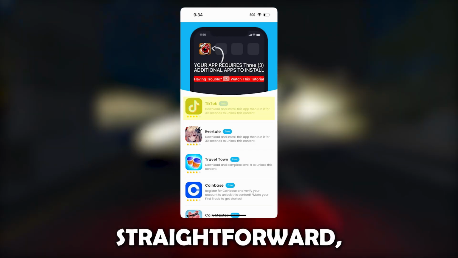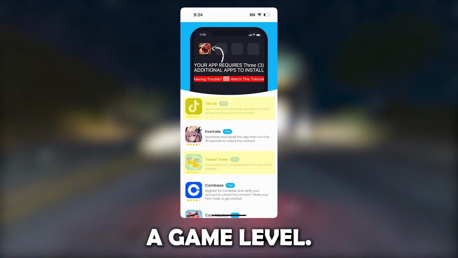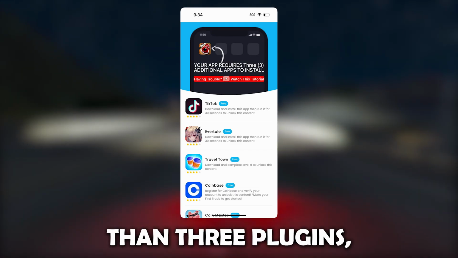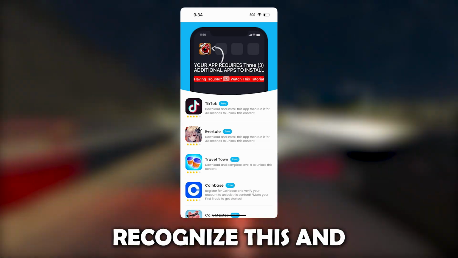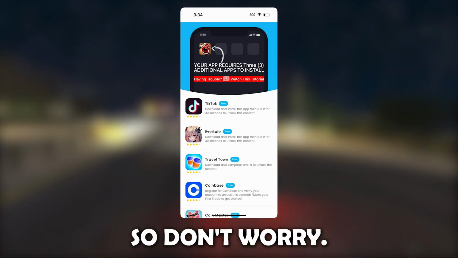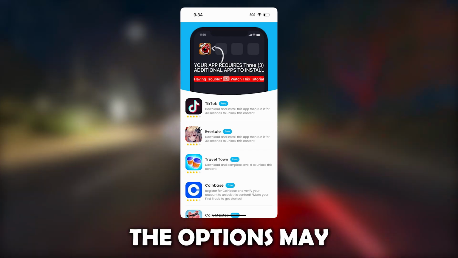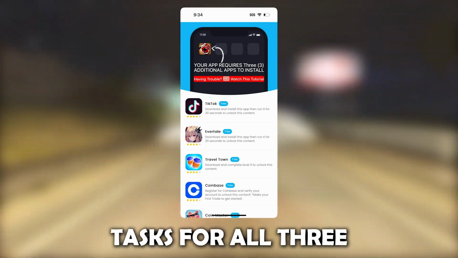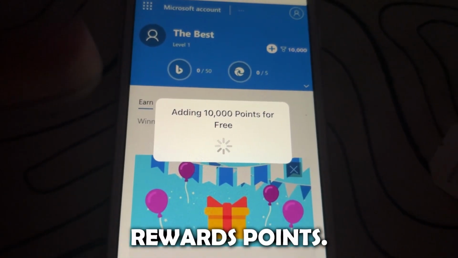Some tasks are straightforward, like running an app for 30 seconds, while others may require completing a game level. Just make sure to follow the instructions carefully. If you see fewer than 3 plugins, just complete the ones available. The system will recognize this and still grant you access to the app, so don't worry. If your plugin files look different from mine, that's fine too. The options may vary depending on your location. Once you've completed the tasks for all 3 plugins, the app will fully load. Now you've got free Microsoft Rewards points.